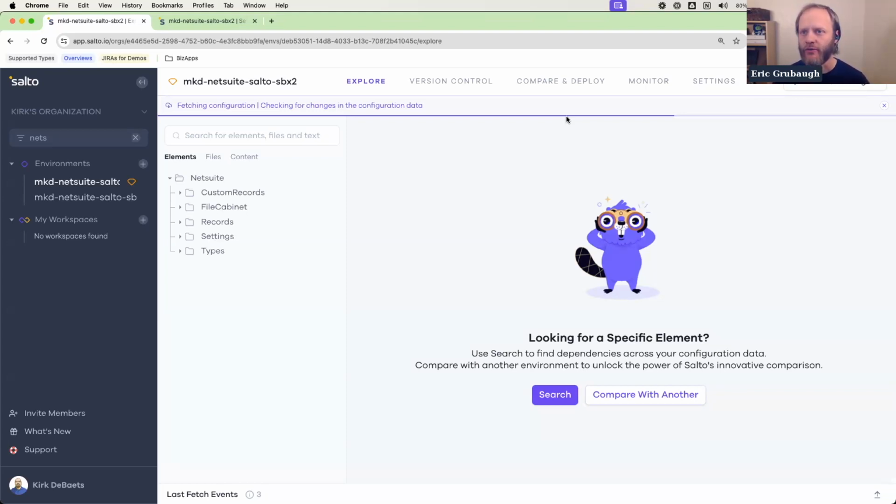I do have a question here from Dave. How much volume of configuration can this tool handle at once? That is a tough question to answer because we've not come across an environment that we couldn't handle yet. So we haven't hit that threshold.